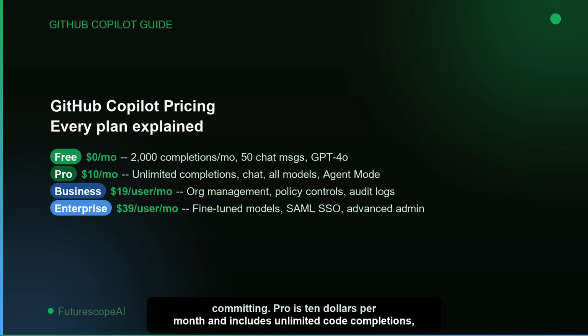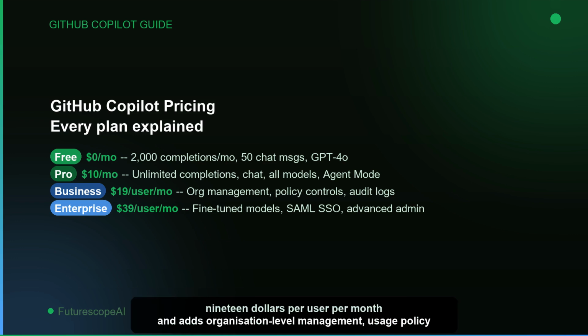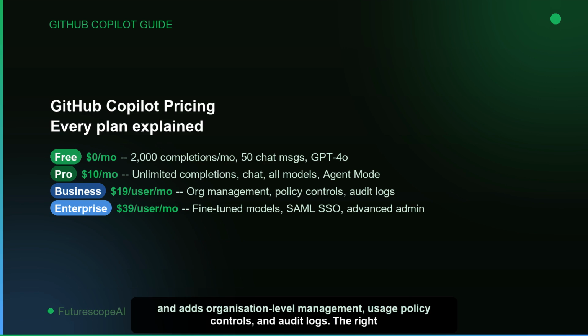Pro is $10 per month and includes unlimited code completions, unlimited chat messages, access to all models including Claude, Gemini, and O3, and full agent mode. This is the plan for any individual developer using Copilot as a daily tool. The upgrade from free to Pro is the most impactful step, removing all the limits that make the free tier feel constrained. Business is $19 per user per month and adds organization-level management, usage policy controls, and audit logs.